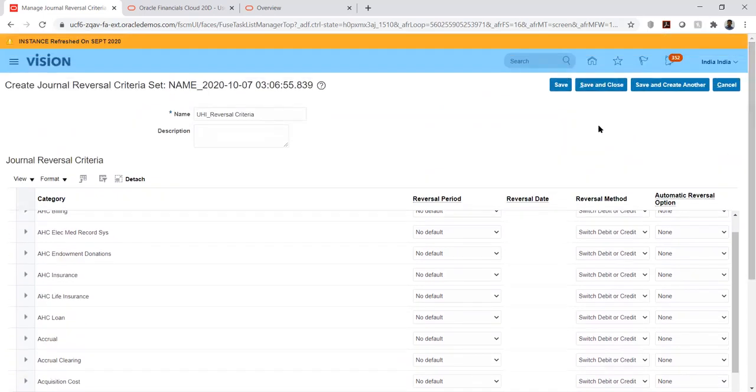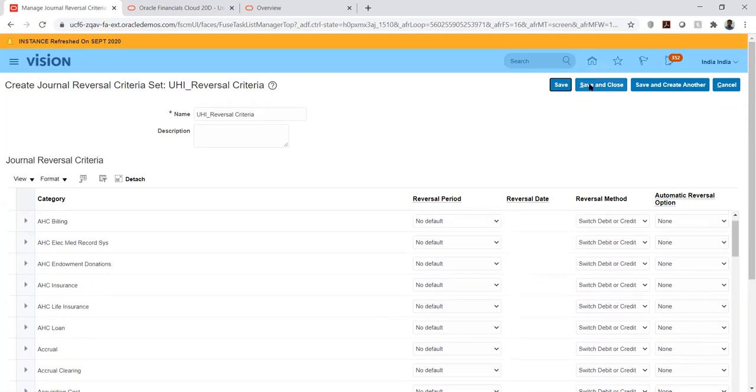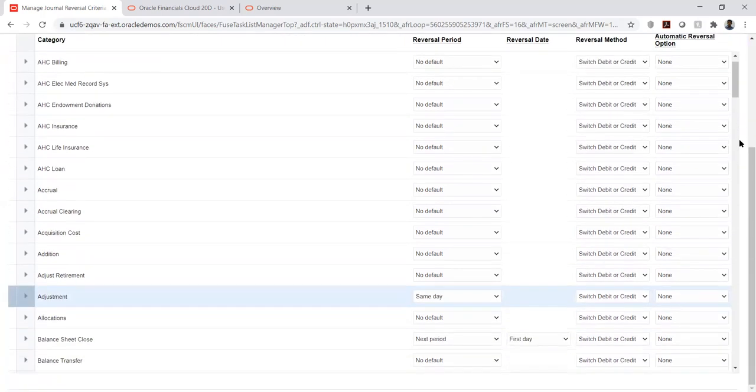So we have created the reversal criteria set. You have so many categories to fill. If we don't want to use it, we can say no. In this case, since we are using only the adjustment, I have given only for the adjustment. The remaining I just gave as default.